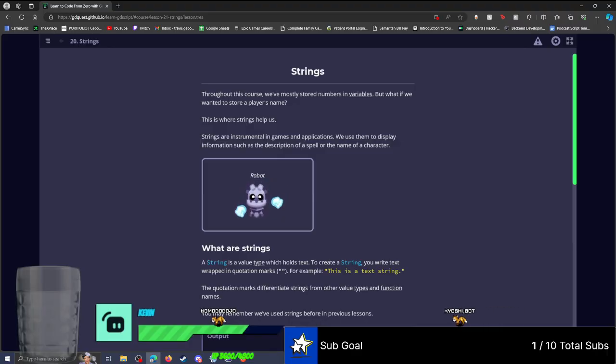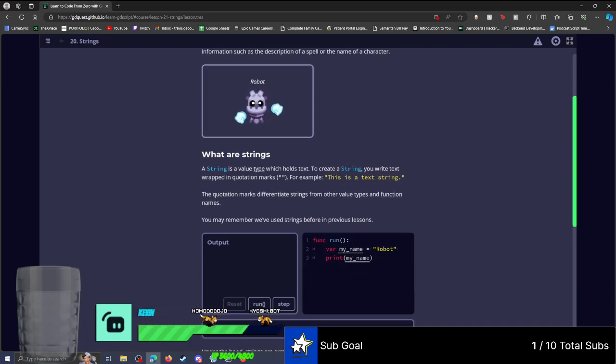Strings, my favorite. Throughout this course, we mostly stored numbers and variables, but what if we wanted to store a player's name? This is where strings help us. Strings are instrumental in games and applications. We use them to display information such as a description, a spell, or the name of a character. What are strings? A string is a value type which holds text. To create a string, you write text wrapped in quotation marks. For example, this is a text string. Quotation marks define strings.